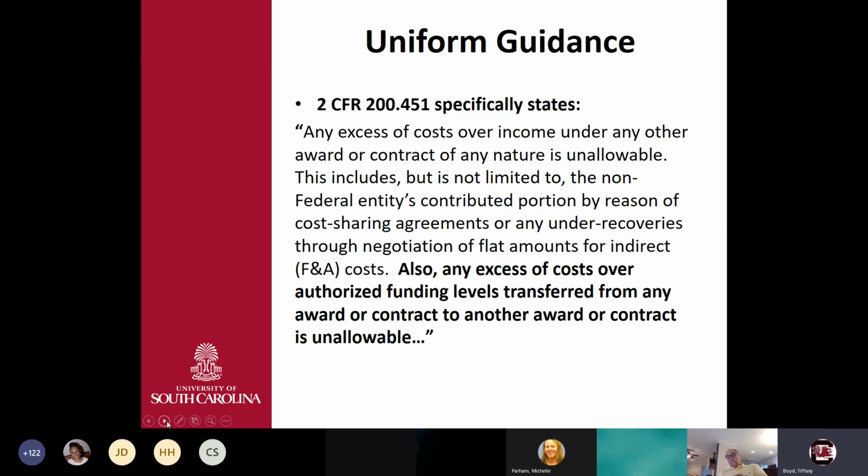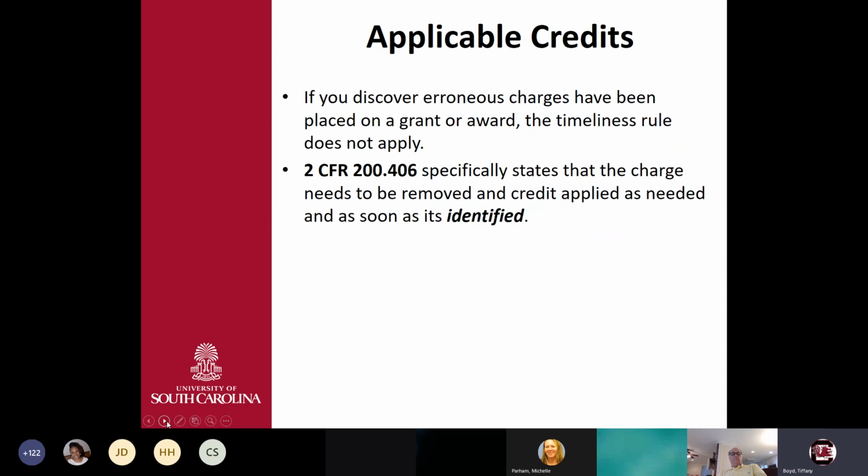And then section 451 specifically states that excess cost can't be transferred to another grant or another award, regardless. In other words, you cannot simply move expenses or move overages from one grant to another. So if you've accidentally overspent one award, you can't take that overage and arbitrarily post it to another federal grant.